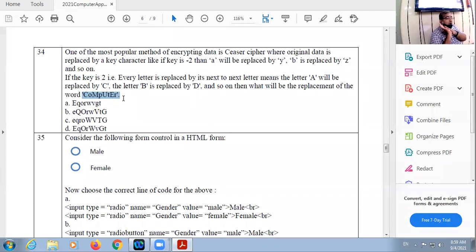D, how come D? Start with character C. Two places ahead of C, E, small o, O, P, Q. It's Q. Then M, capital M, O, small p, R, small r, capital U, capital W, small t, T, U, V, and capital E, E, F, G, capital G. And R, R, S, T, T. So the last option is the most appropriate one.